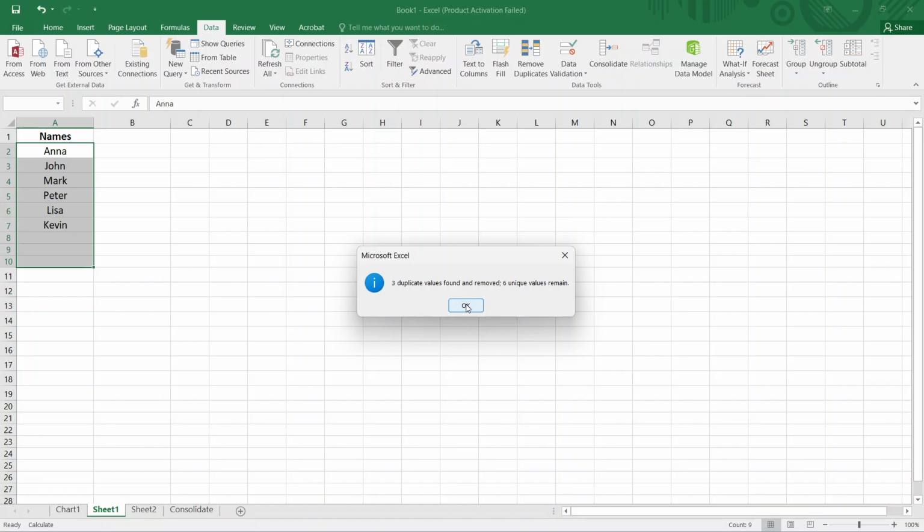As a helpful tip, it's always a good idea to save a backup copy of your file before removing duplicates, especially if you're working with important records. That way you can easily return to the original data if needed.